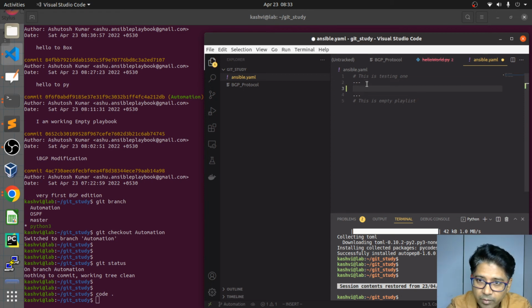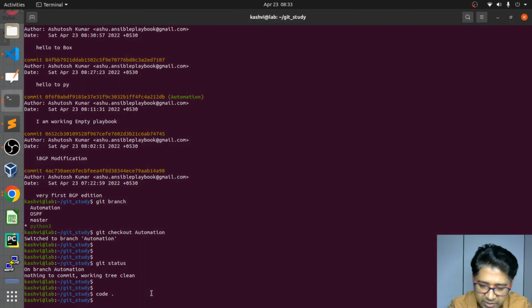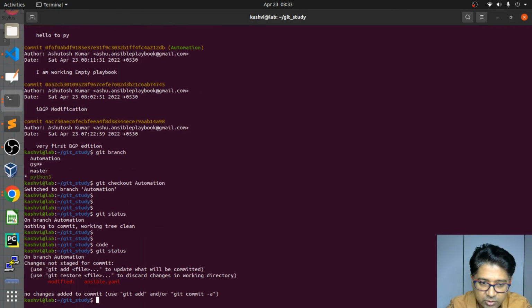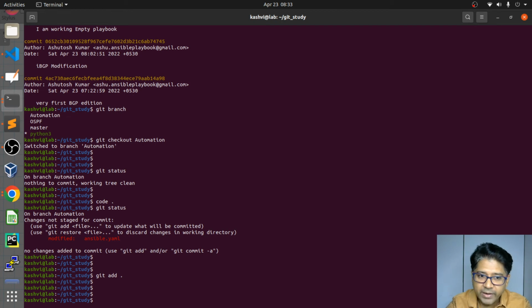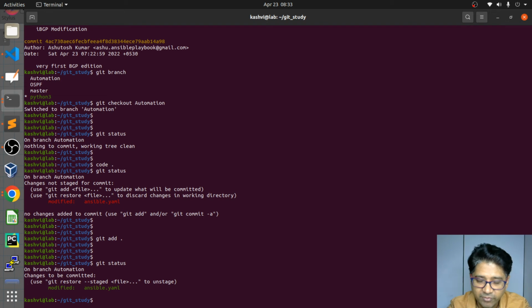So, name, tested, timeline. This is the modification. And so we have untracked, and I'm going to add this to stage. So we don't have a commit, we have a staged file. That's all, right? Yeah. Okay.